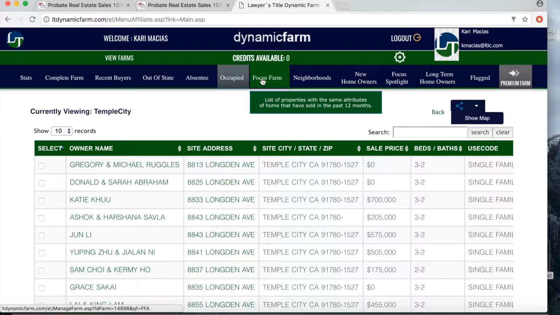So again, this is a list of people that are more likely than the entire farm to sell in the next 12 months. The statistics show that you'll have about 20% better results if you target the Focus Farm than if you just target the regular farm.